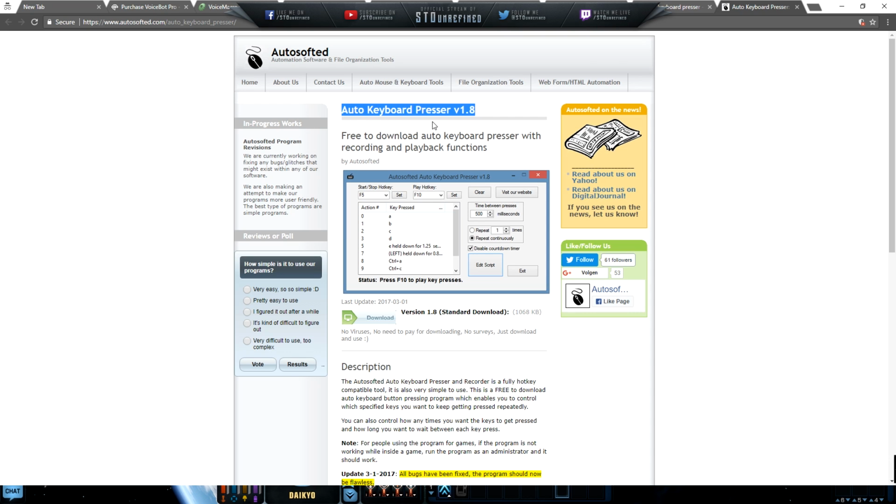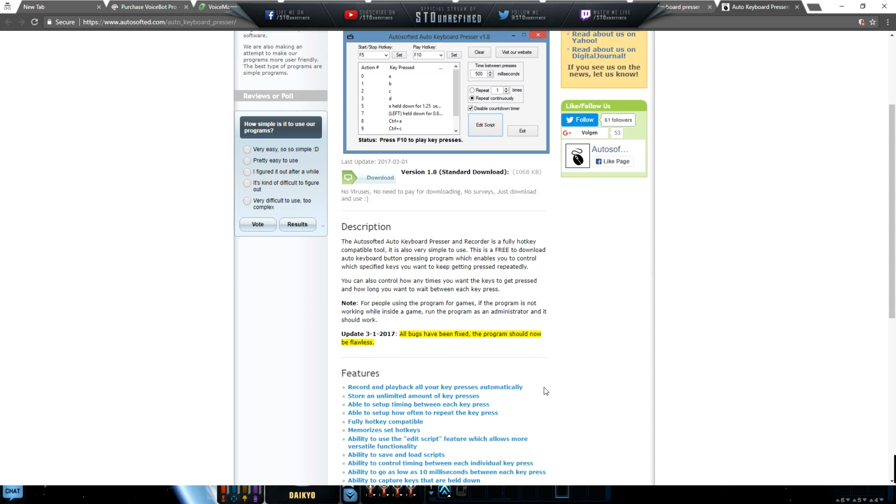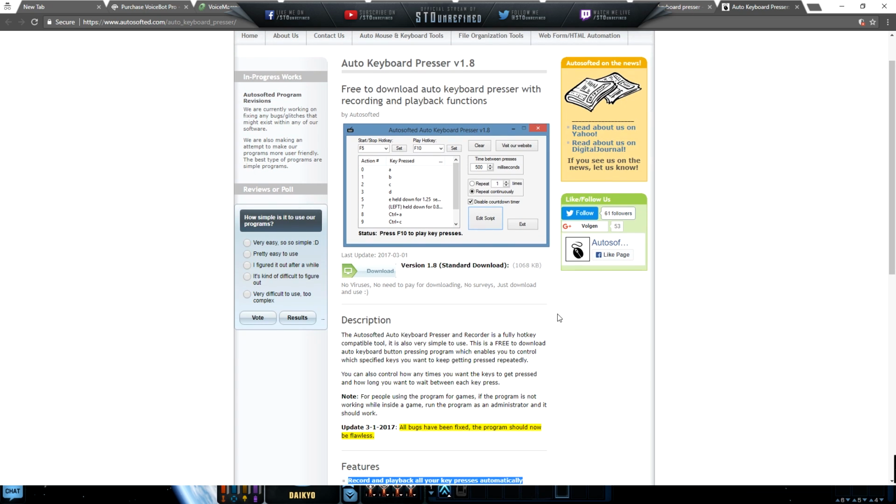It is called the Auto Keyboard Presser Volume 1.8. Now I don't know if this program is updated anymore or anything like that. For my personal usage, it's good enough. Something that is definitely interesting to us in its features is that it's going to record and play back all of your key presses automatically. That is the only functionality of this program that we are going to use.